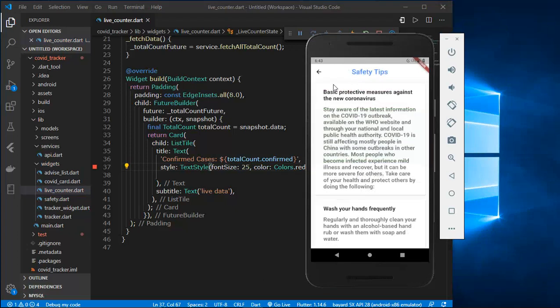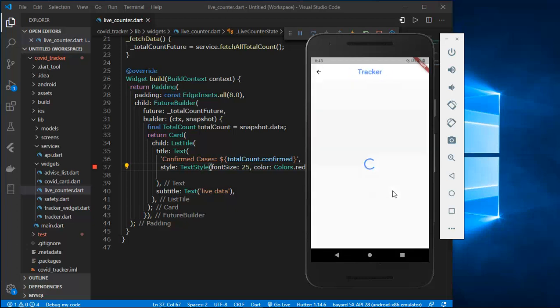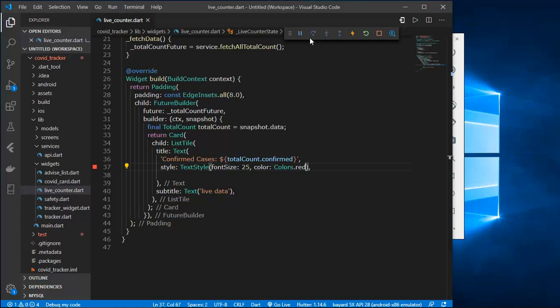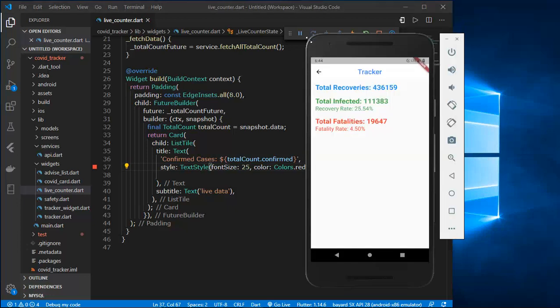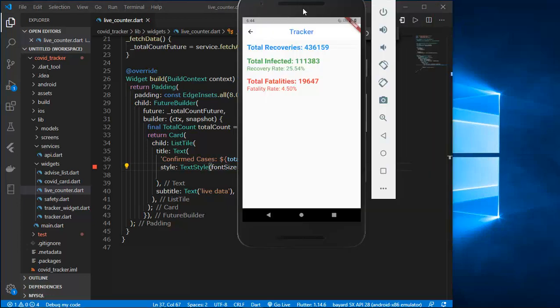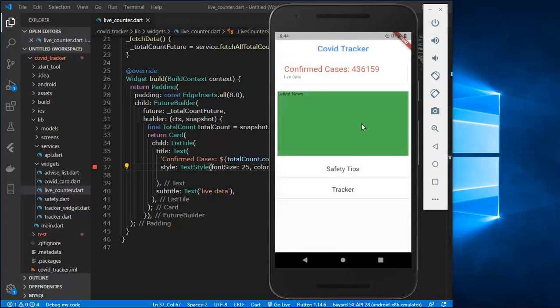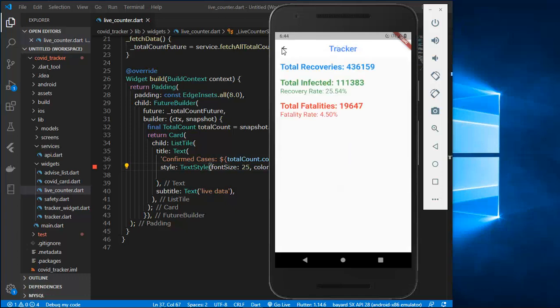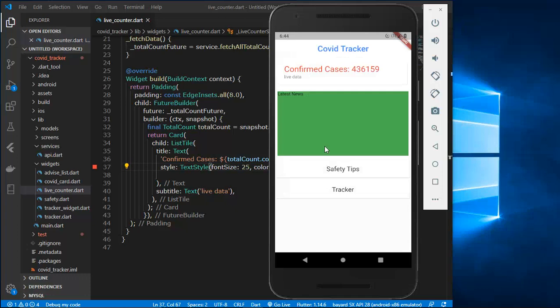And also we have both our safety tips screen and also our tracker. So there we have the app. We have built it successfully. Let me make this a bit bigger. So we have this number of confirmed cases, and also the latest information regarding the virus, and we also have the safety option.